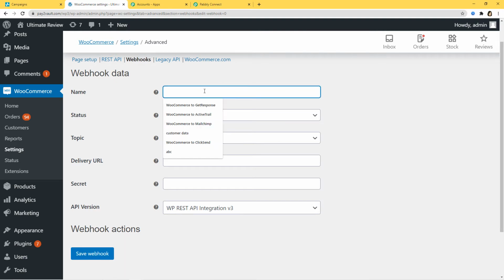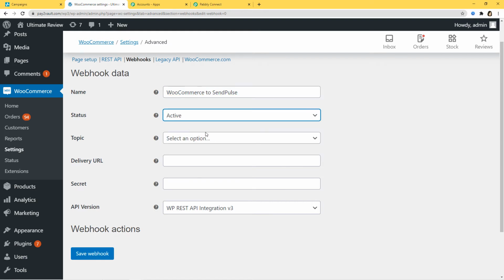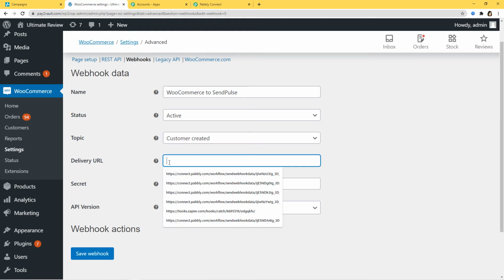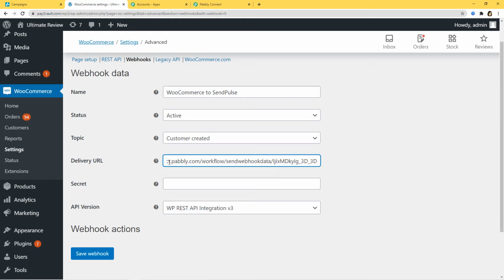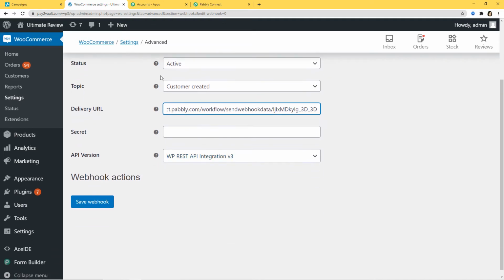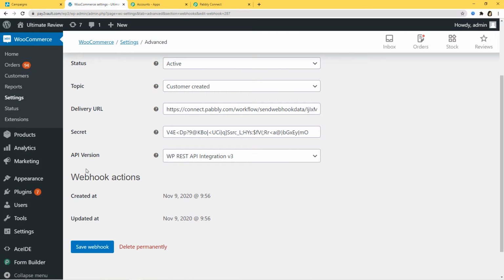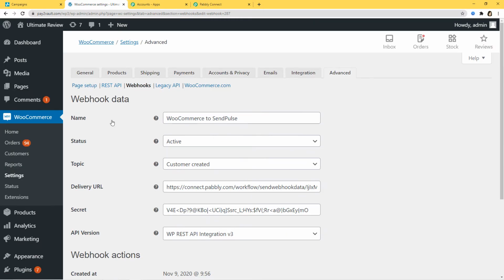So here name I'm going to put it as WooCommerce to SendPulse. Okay, status is going to be active, topic is customer created, and delivery URL, here you have to paste your webhook URL. Okay, so I have done pasting it and now I am going to save the webhook. Okay, so I will save it again. Okay, so we are done with pasting a webhook URL inside WooCommerce.